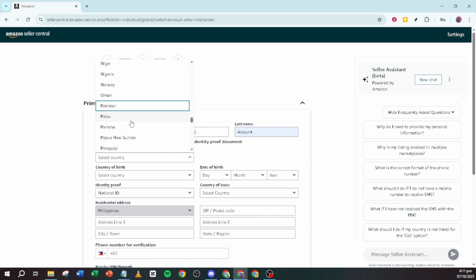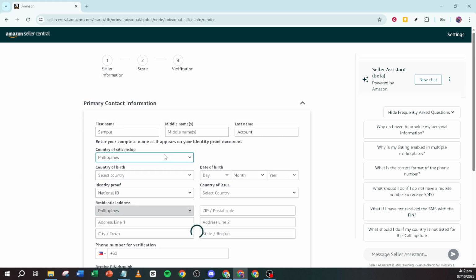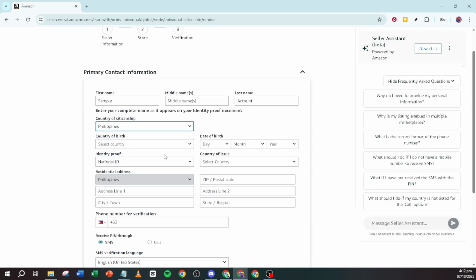Once your basic information is verified, you'll need to provide your business details. This includes indicating your business location and the type of business you operate. Be sure to have your business registration details handy, as you'll need to input those accurately.